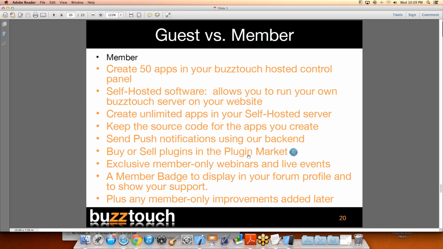Another benefit of a member is that they can buy or sell plugins in the plugin market. So not only can you buy the plugins, and in most cases buy them for a discounted rate versus what a guest would pay, but you also have the option of creating plugins if you acquire that skill along the way, like many of our users have, and start selling plugins in the market yourself. Many of our users are building these plugins for other people to use, selling them for a couple bucks a pop, and making some money back for their time invested.